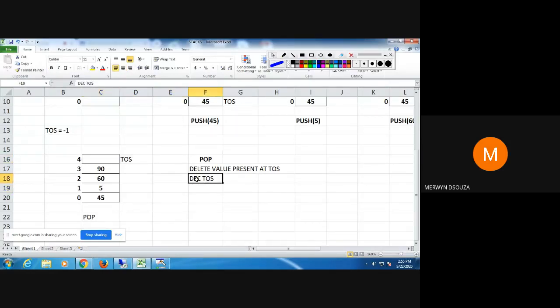And the second step of pop is decrement the top of the stack. So I decrement it. So 4 minus 1, decrement means you decrease this value. So 4 minus 1 is 3. So the top of the stack is now present at 3. Okay.